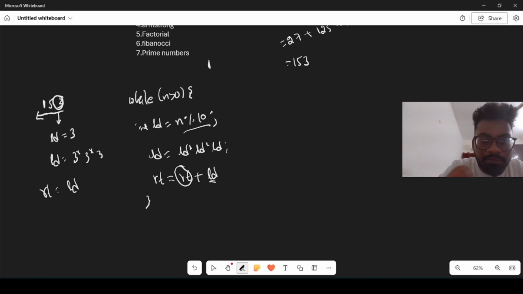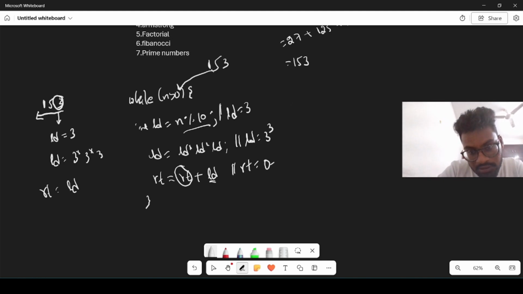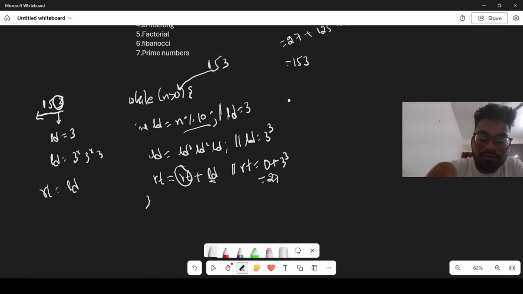Whenever the number is 153, as n is greater than 0, LD will extract the last digit 3. Then LD is equal to 3 cube, and in the result we store 0 plus 3 cube, that is 27. Now make n equal to n by 10.